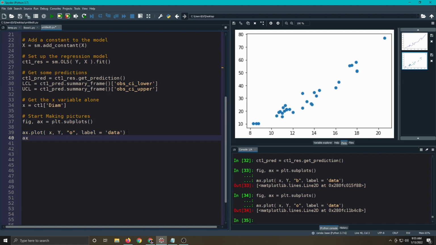Okay, now we can do ax.plot, and we can put on here x, and then what we want is our fitted values, or we can just use our predicted values. So if we wanted to put our fitted values on there, we could, but let's put on here CT1 res dot fitted values. Okay, it's a lot to type. And I'm going to make this red, and I'm going to put dash dash to see what this does.